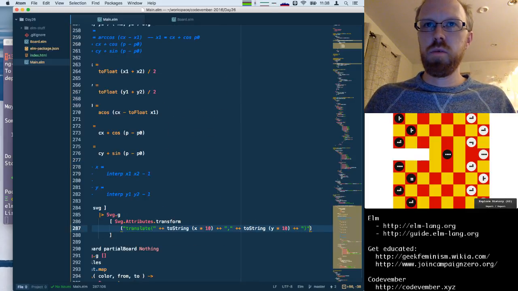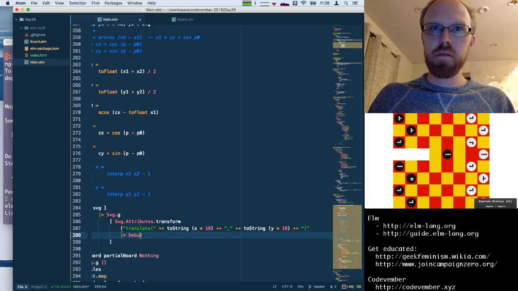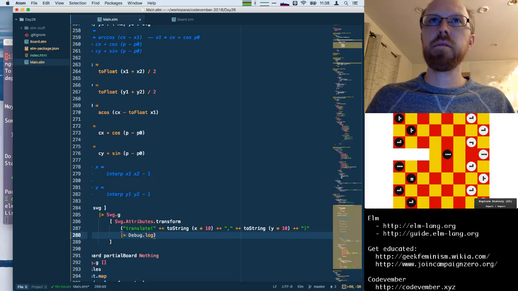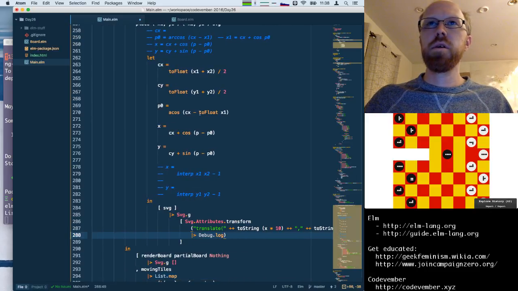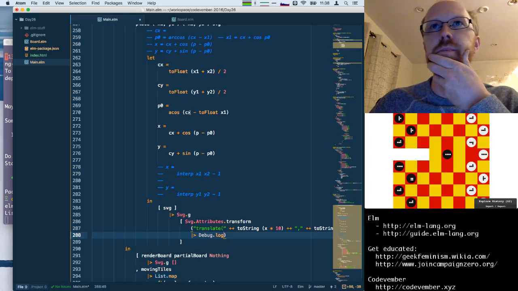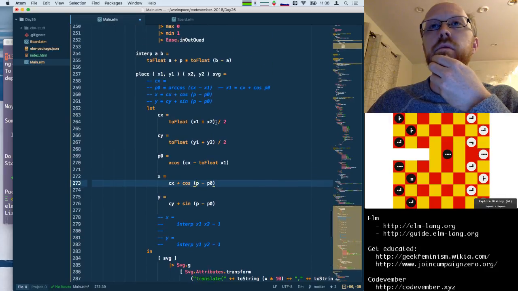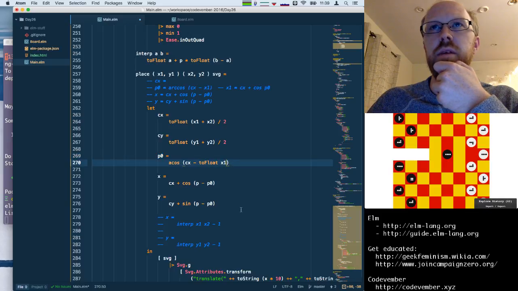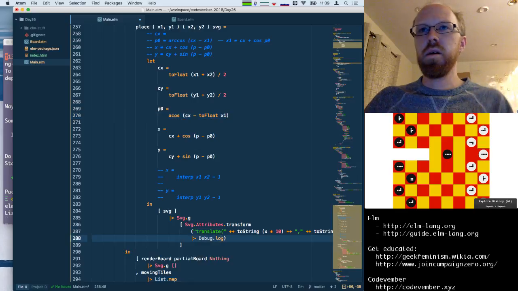Let's see. Why don't we print this out for the moment? Debug.log. And I am wondering, this should all be in radians, right? Oh. So if p is in radians, interesting. I think we need to calculate the p final based on x2, I think. But let's debug this.